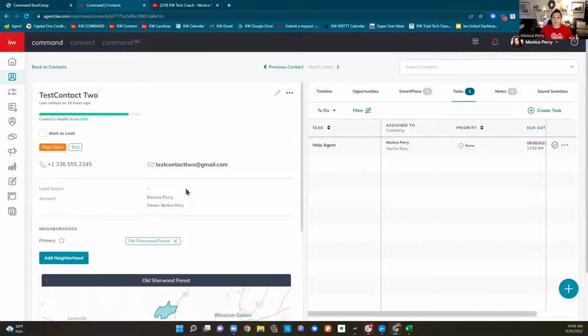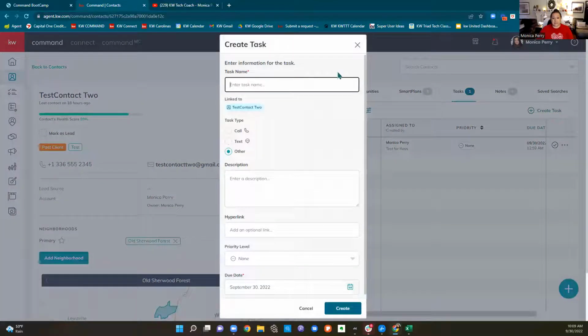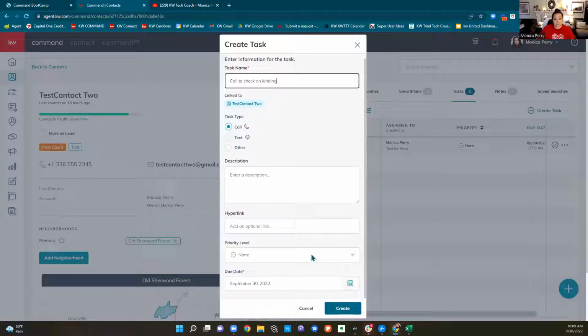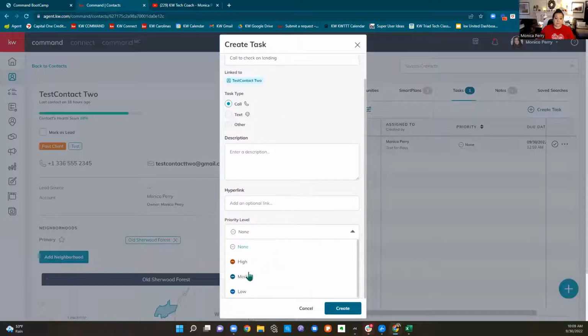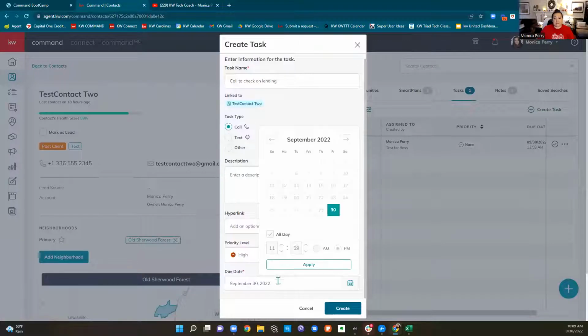You can be within a contact and say, hey, I just talked to this contact, so I need to create a task. I told him I was going to call. So I'm making it a call task to check on lending. And I told him I was going to do that in 2 weeks, right? What's my priority level for this one? Probably high if they're getting their lending done. So I told him I was going to call them on the 14th.